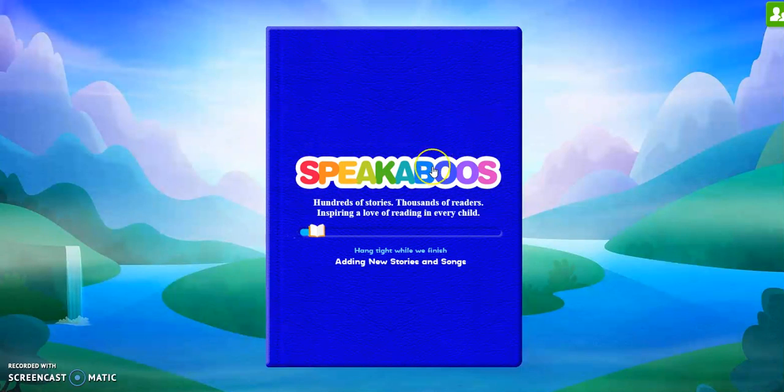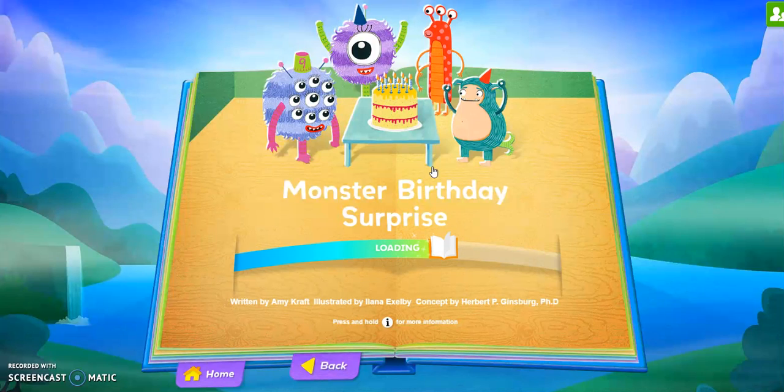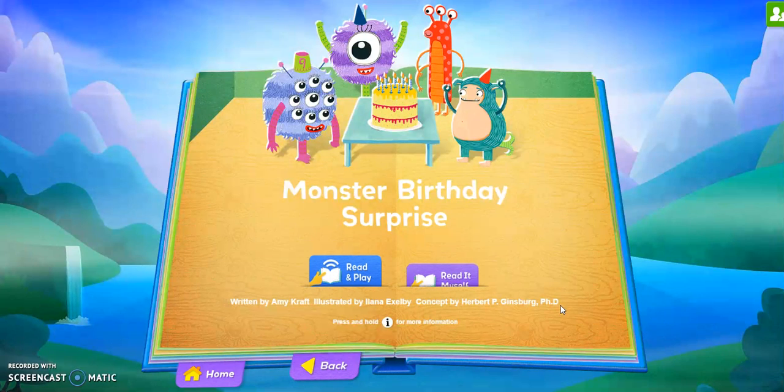Unfortunately, I don't think you can hear the audio that it plays, but when you launch it, it says Speakaboos in this cute little voice. So it takes just a minute or two to load. And then if you look right here, it says who the writer is, the illustrator, and even the concept, which is important for kids to know who contributed to this, that it wasn't them that produced it and all of that stuff.